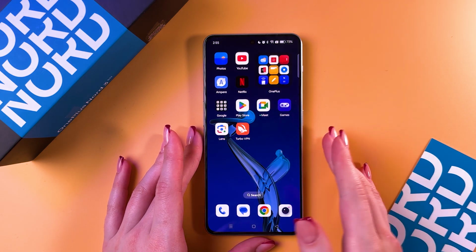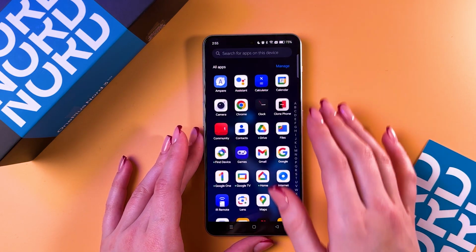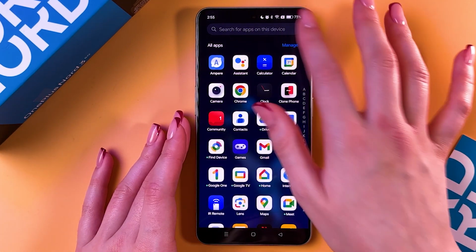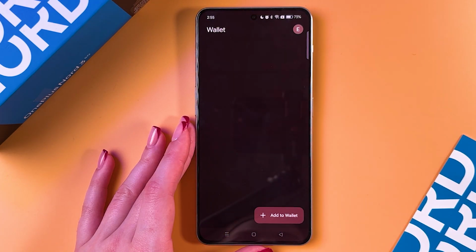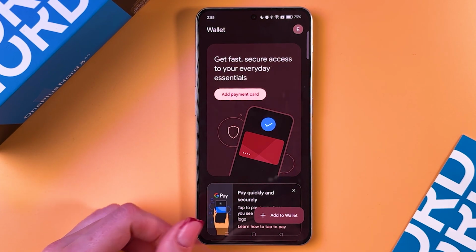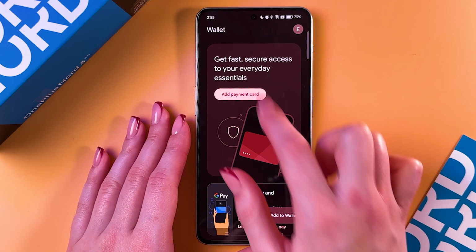Hi, to manage Google Wallet on your OnePlus Nord 3, you will need to swipe up to open the list of apps, and here use the search bar to just find the wallet app. And now, as a first step, we can add payment card here.